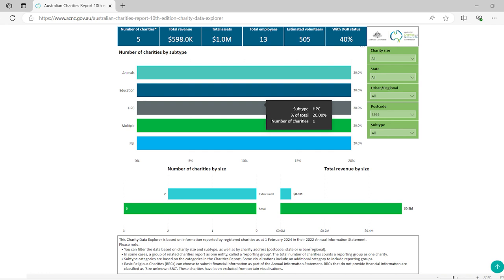HPC stands for Health Promotion Charity. Now that could be a community healthcare provider. And the PBI, or Public Benevolent Institution, could be a disability support service or an aged care provider, for example. There was also one charity registered under multiple subtypes, which means it's involved in more than one type of charitable work.